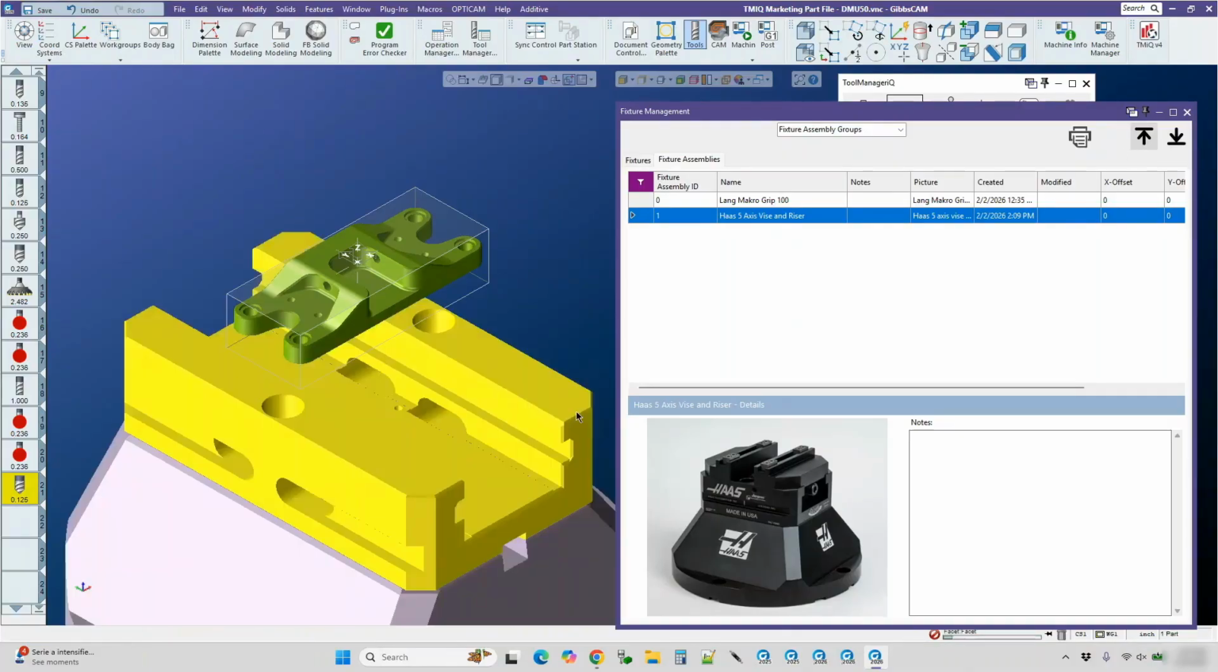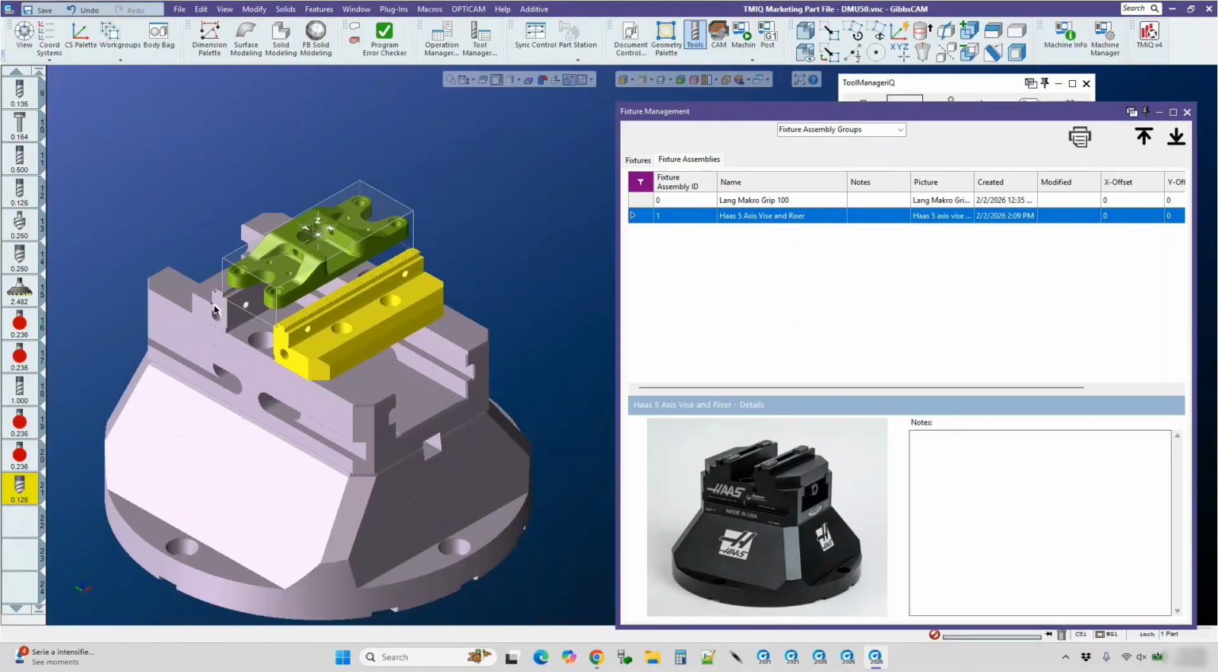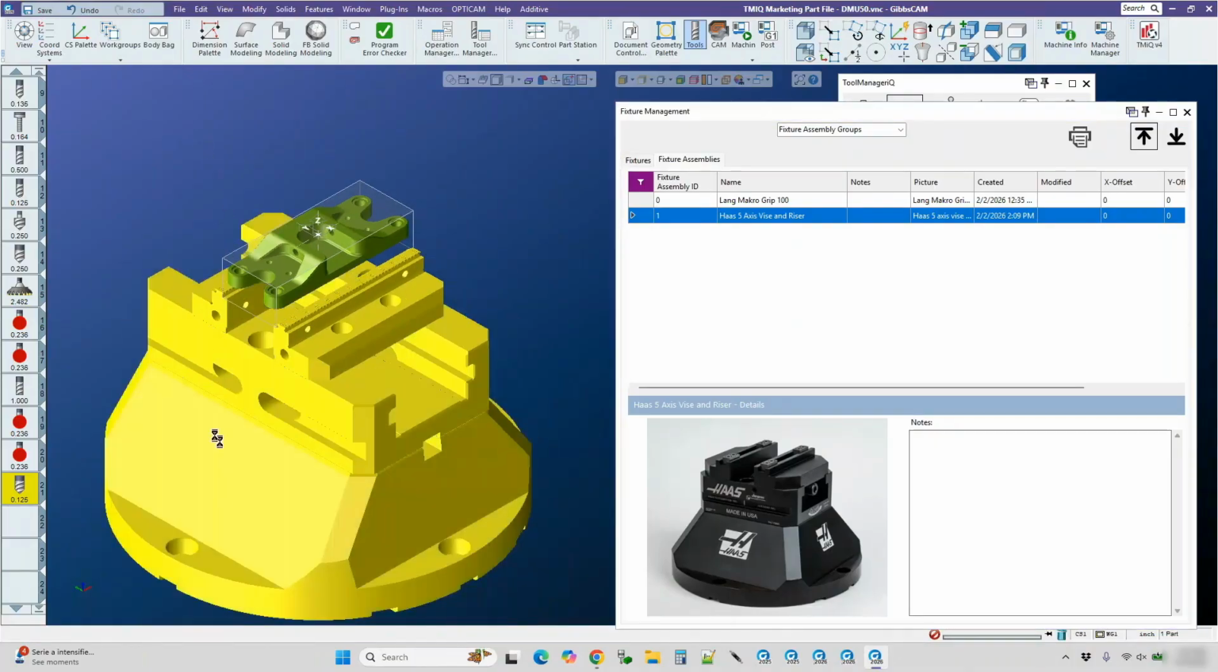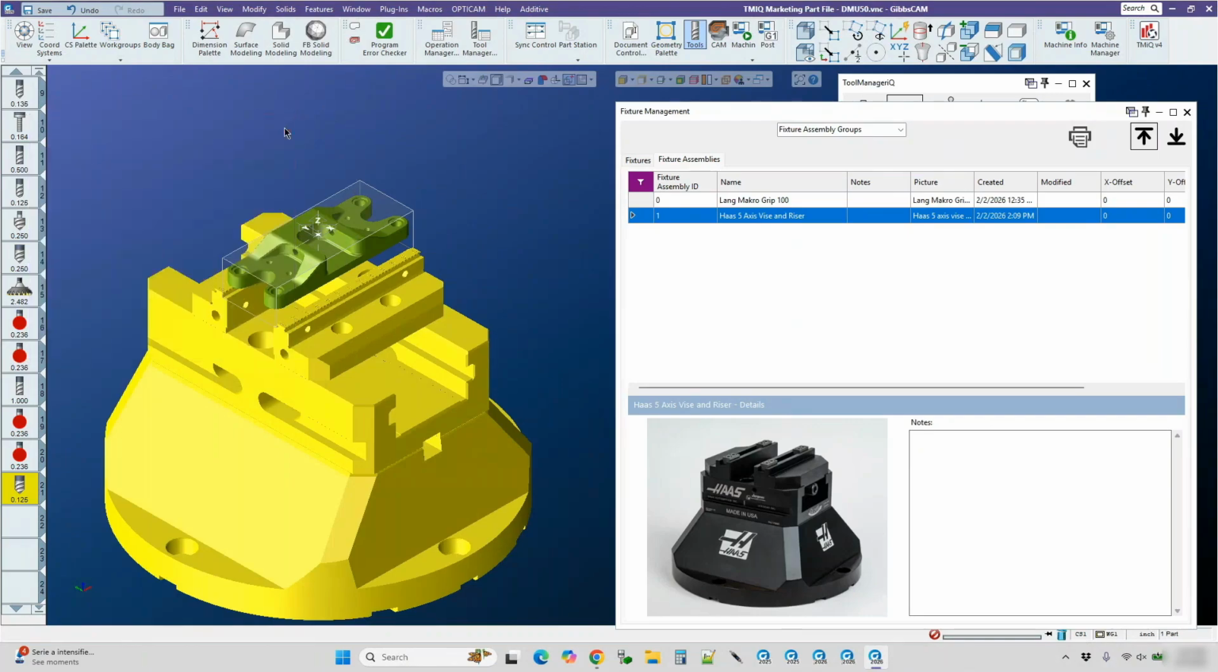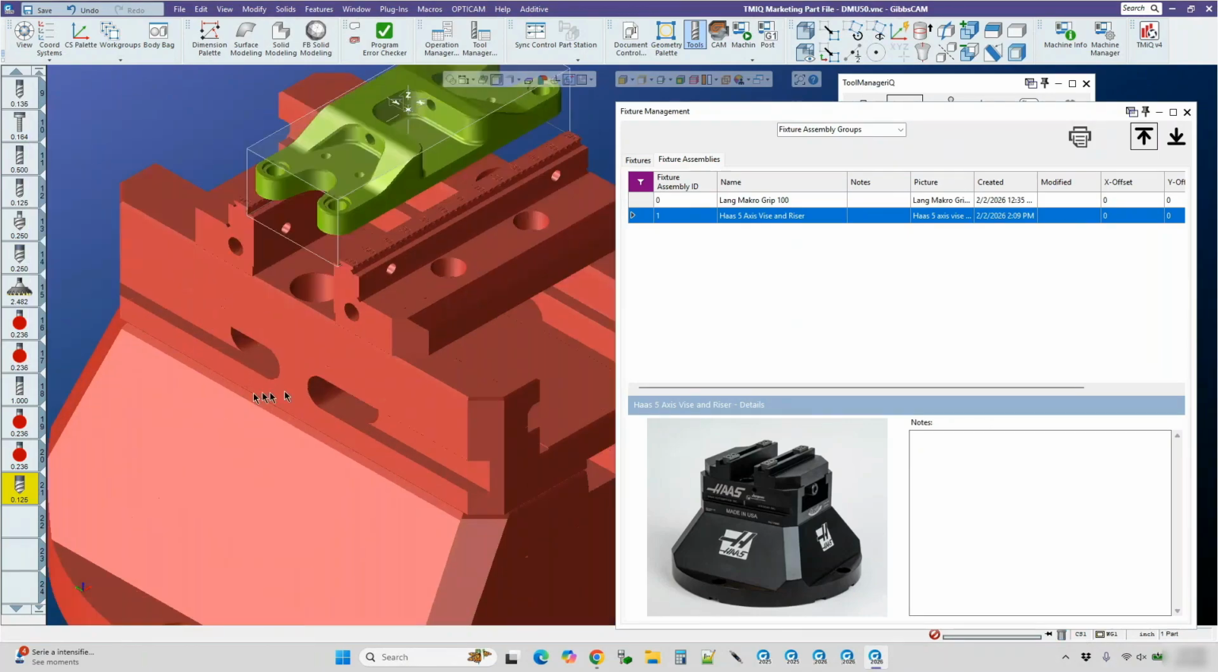We click the button, and the fixture and the fixturing components are now in Gibbs. We're going to select them, right-click them, show properties of selected, and give them all the properties of fixtures. Once these TMIQ fixtures are in GibbsCAM, can we adjust them? Absolutely. Let's say we want to reverse those jaws.